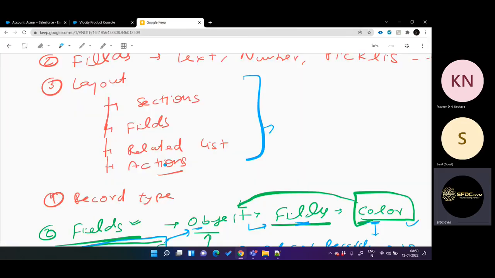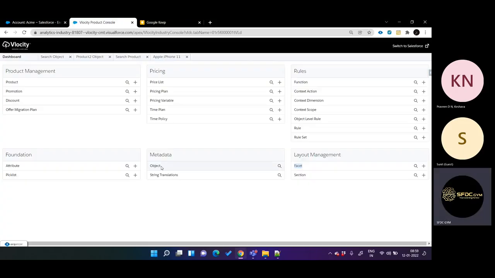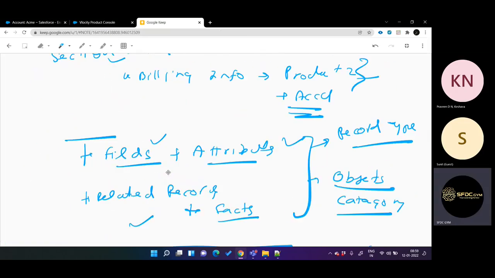Next thing is the action. This action we'll discuss, and how we can add those actions we will discuss. Next thing, the record type. Record type is nothing but your object here. This thing is object, and the rest is all the same.